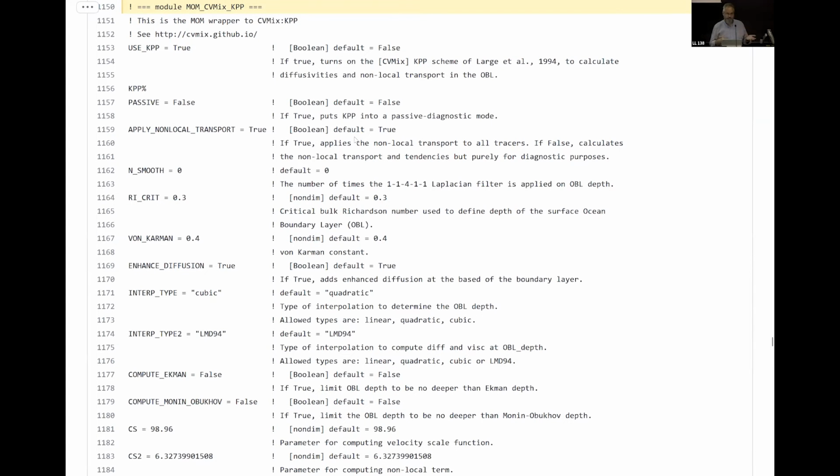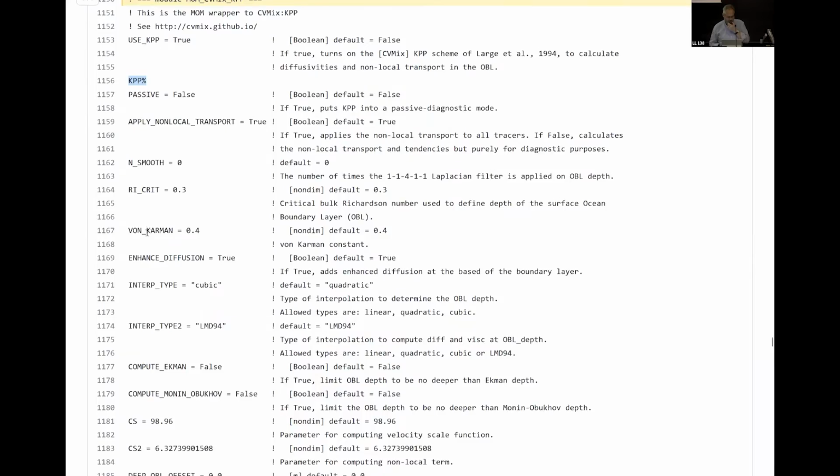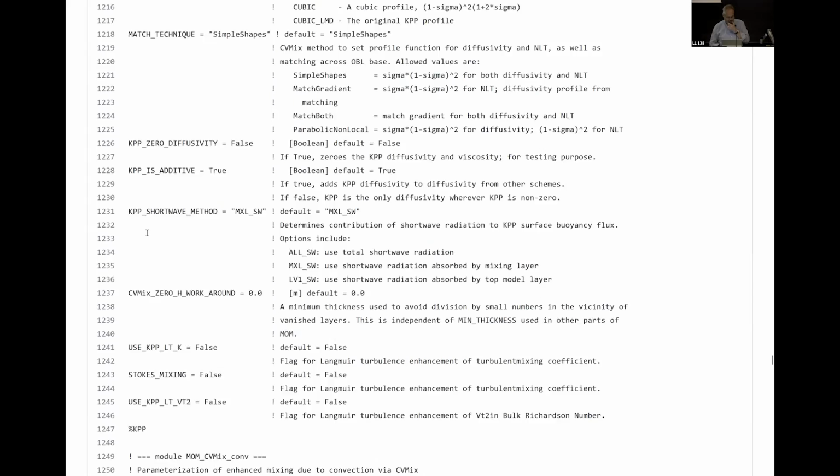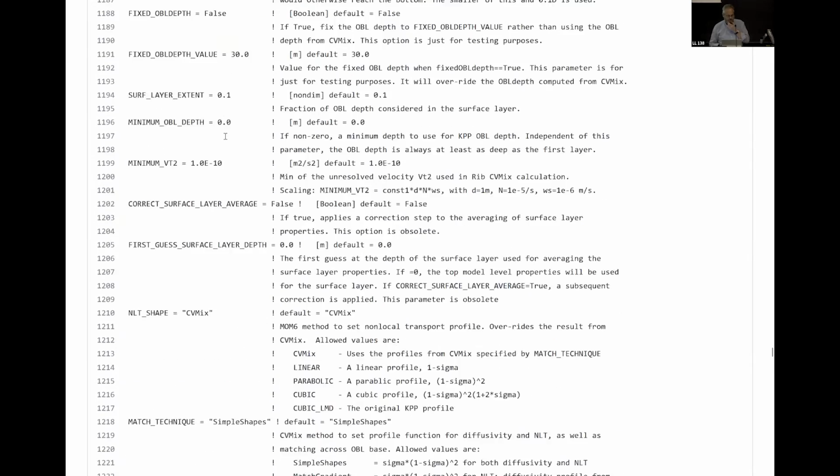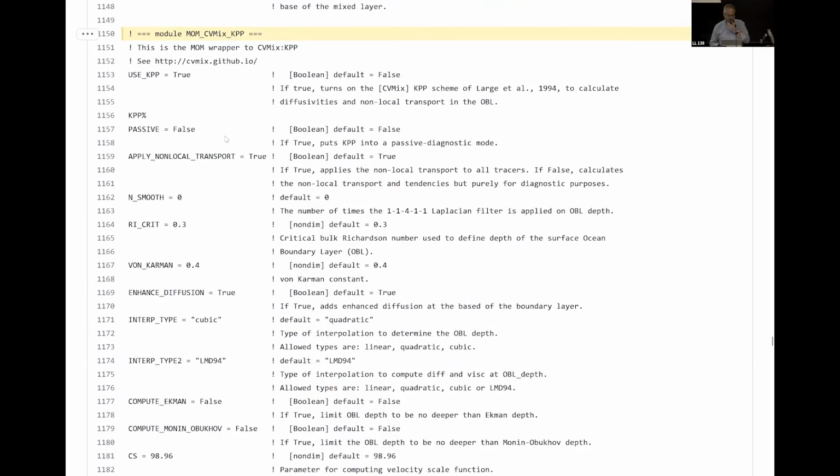Some applications, in particular at NCAR, are using this closure instead of ePBL. And this is an example using a slightly different form of parameters. I'd like to show you this. Here, these parameters, passive, N smooth, Ri crit, von Karman, and so on, live within a sub-block labeled by KPP%, and it's closed by a %KPP. And this is a feature that we haven't used much, but it's something that I'm personally hoping that we start adopting as we start adding more and more features to the model.